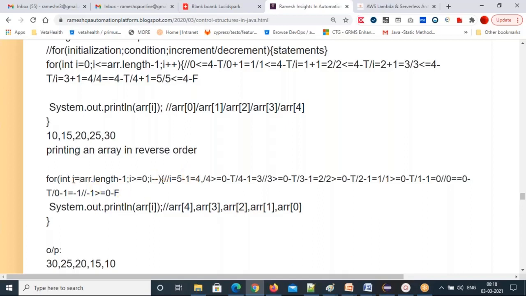Okay, let's see that. System.out.println(array[i]), first value: array.length is 5. See, I have written very clearly, array.length is 5. 5 minus 1 is 4, so the first initialized value is 4, the first part. Execute it part by part and you will get it properly. Then i greater than or equal to 0. That means i is currently 4.